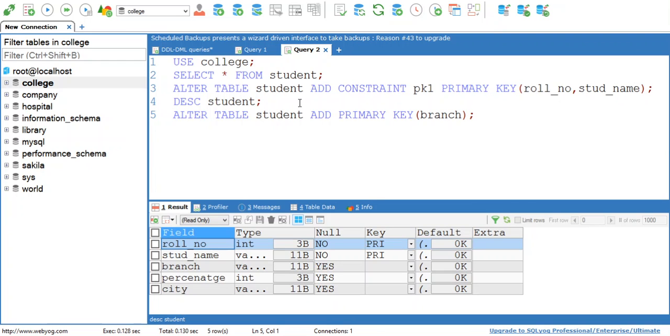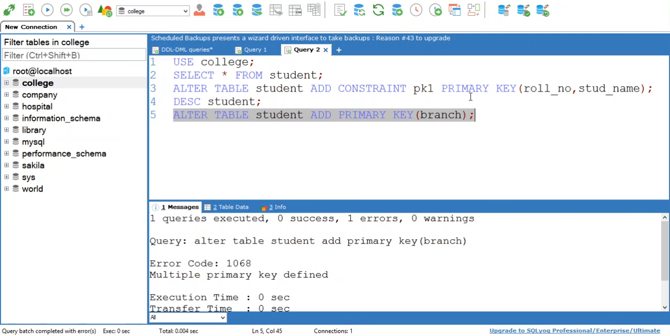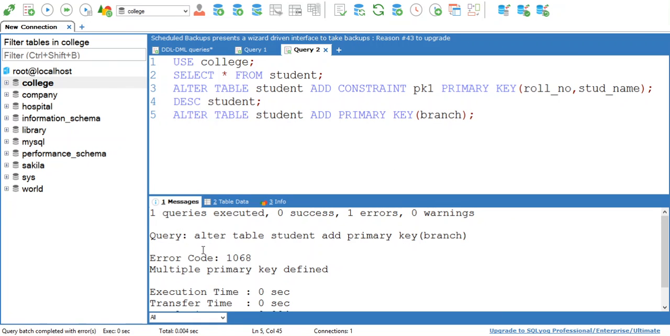Now remember, this student table already has a primary key. I am applying primary key to another attribute which is also a part of the student table. So see, at the output you got the error: multiple primary key defined. Because we have already assigned primary key constraint to roll number and student name, we cannot assign primary key to any other attribute, because one table has only one primary key. So this is also verified here.